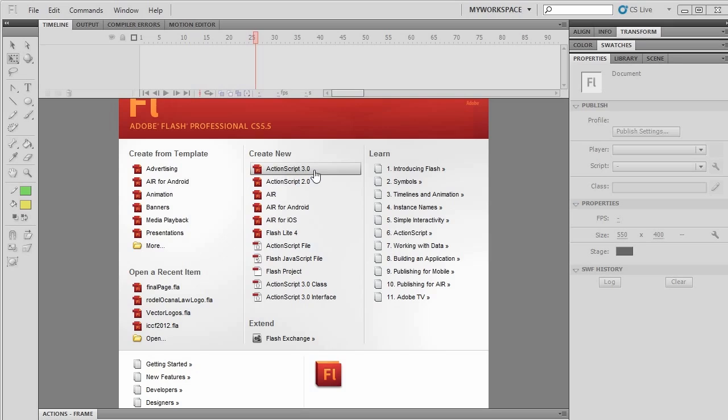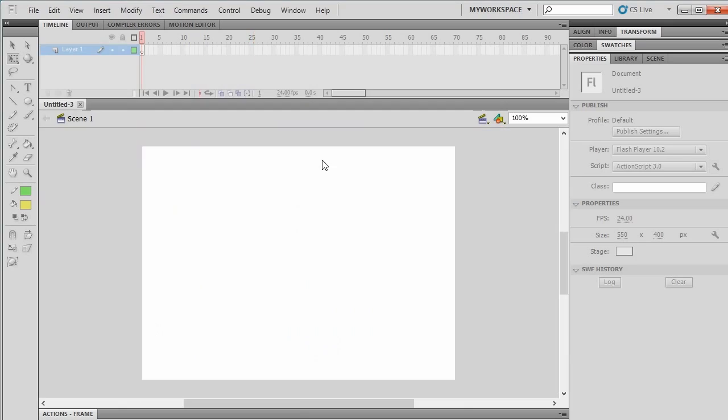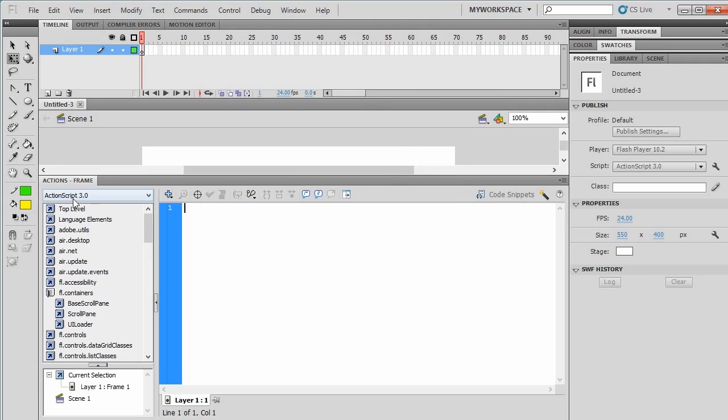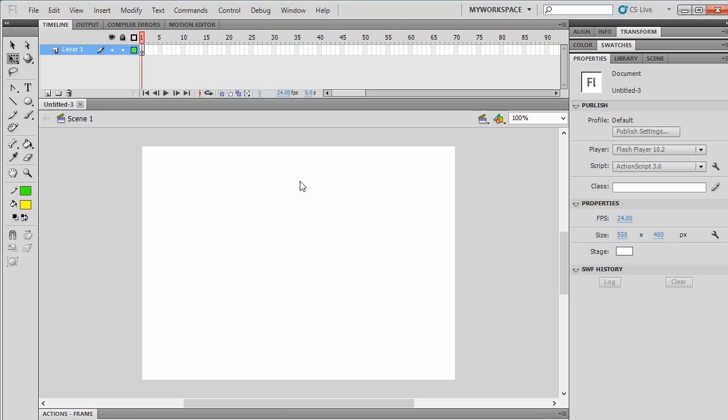So to create a new file, you click this one. For you to access the actions window or the action frame, we go to Window and then Actions, with F9 as the shortcut key. So this is your ActionScript frame or actions frame.